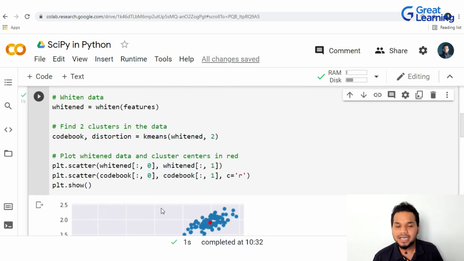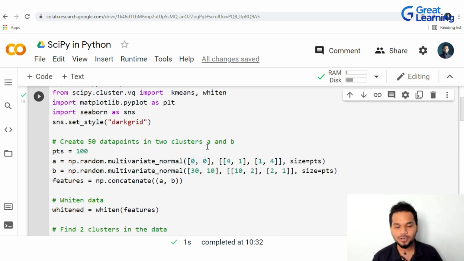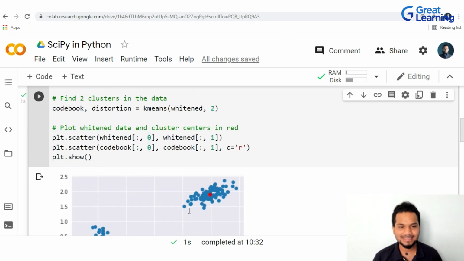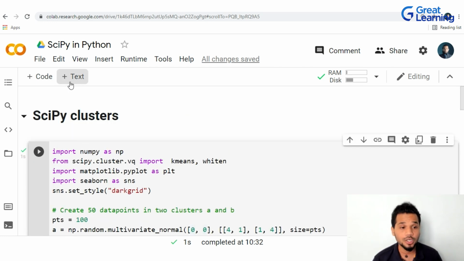Now imagine you had to get to this result, but you had to do all of it manually. That would have been a pain, because at the end of the day, you would have to write a lot of code to get very little output. But here it's the reverse. We are writing a small amount of code to get a very large output. So guys, this is SciPy clusters, a very simple demo to showcase how you can go about working with that.